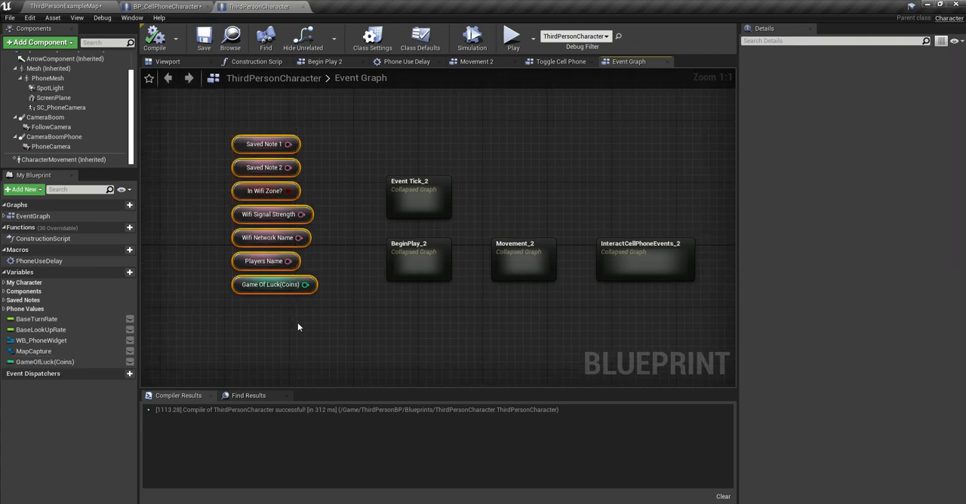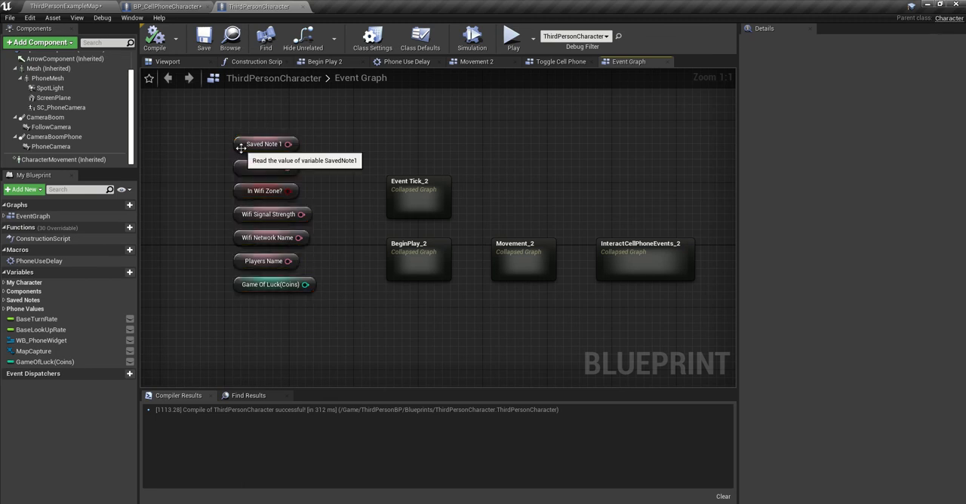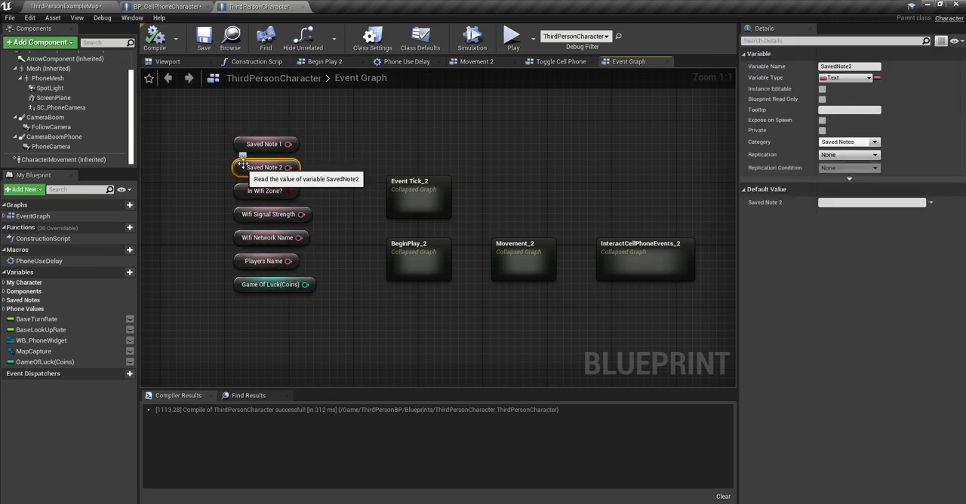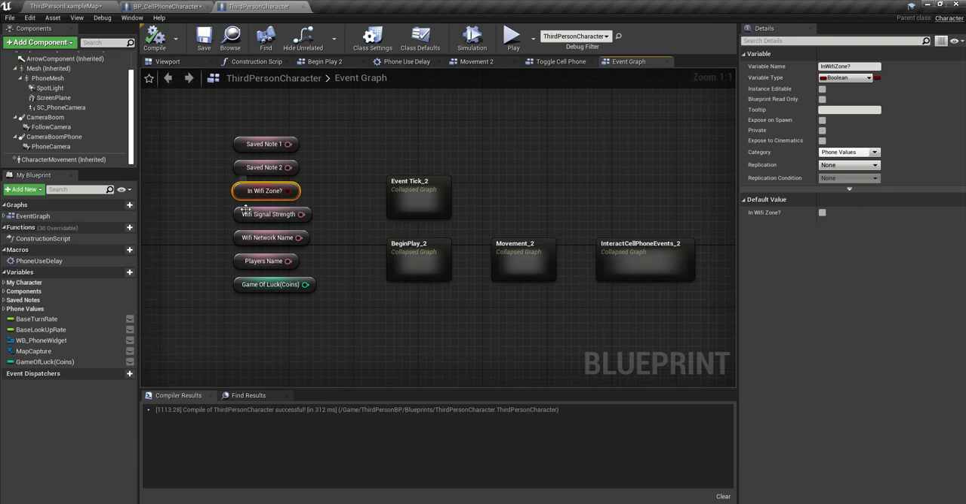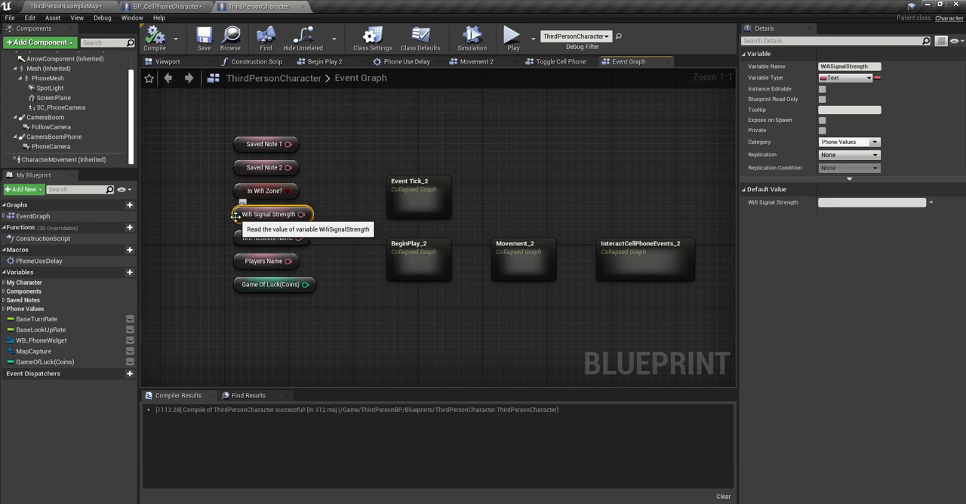And we can go ahead and erase these, because we don't use them directly from the player character. They're referenced from other blueprints. We do want to quickly make sure that our default values are good. These should be blank. That should start as false.